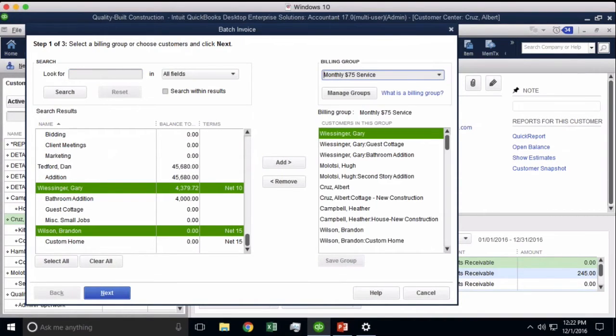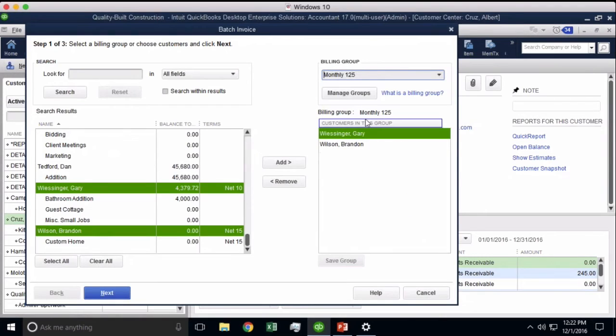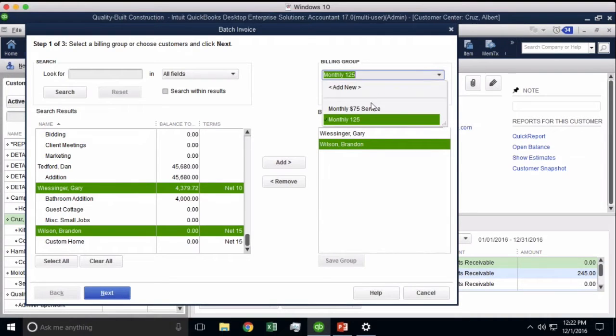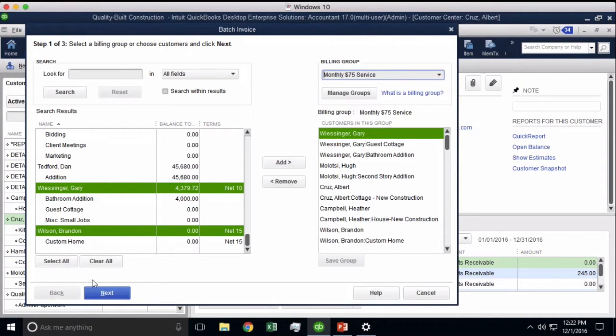I would have my $75 group, and then I have my $125 group. And when I create my batch, I have to do all the ones that get the exact same item and the exact same amount in there. Okay. So I'm gonna pick whatever group I want to do the batch invoicing for. I'll pick up here where it says billing group, and put $75, and then I'm going to go ahead and hit next.